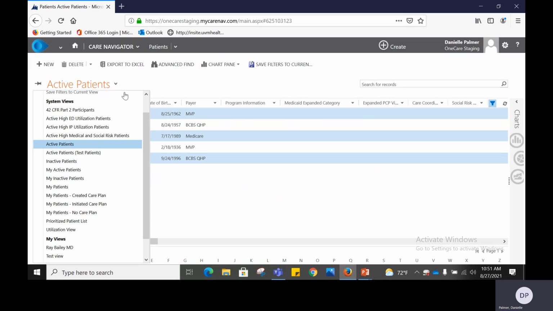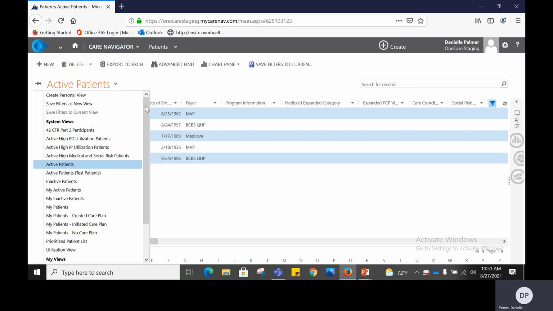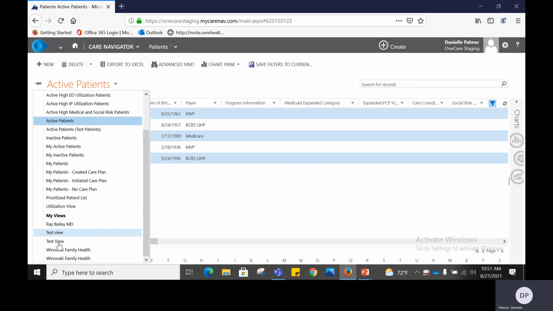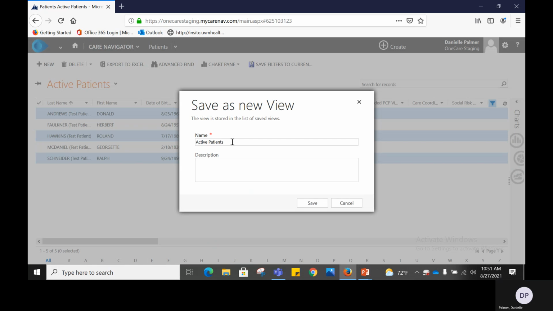So you would click on this drop down here next to active patients. And you're looking for save filters as new view. Sometimes it's right here at the top of my list, but often you'll find it down here. It depends on how many views you have created, so it moves on us. So save filters as new view. A name is required. You can see that asterisk. So I'm just going to name it Winooski Family. And you can put in a description if you want, but it's not required. And then save.